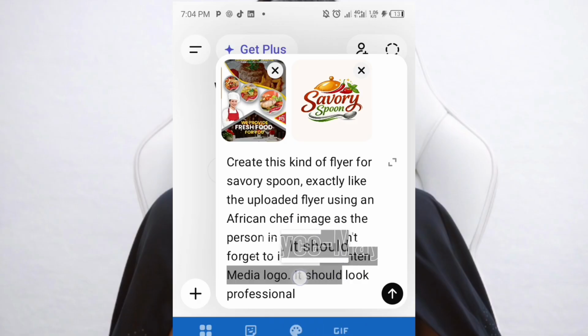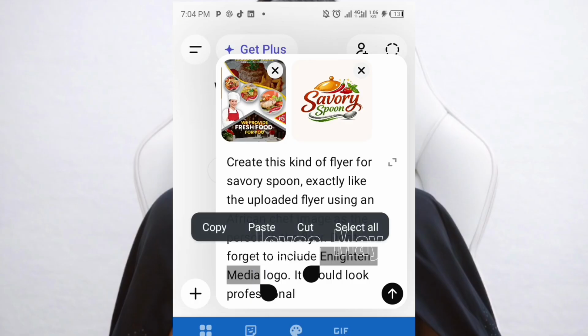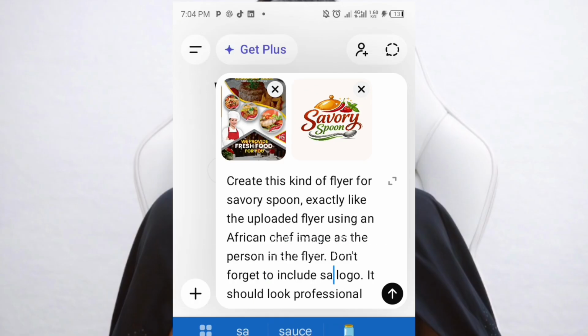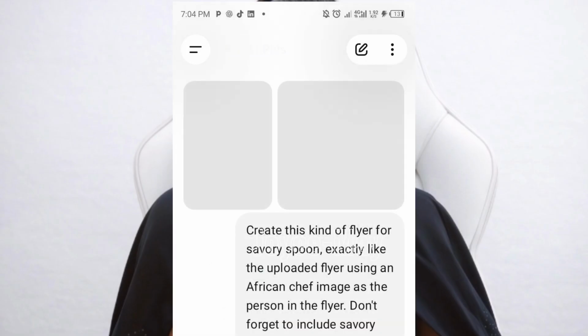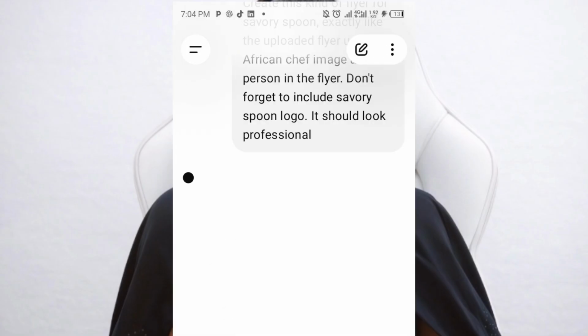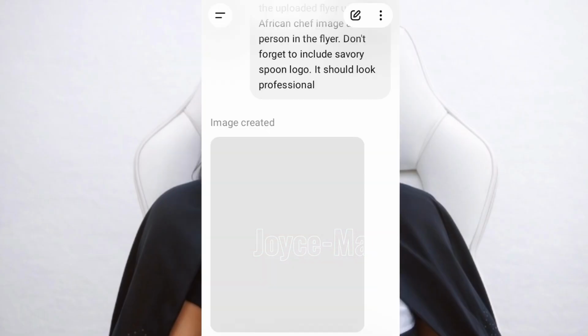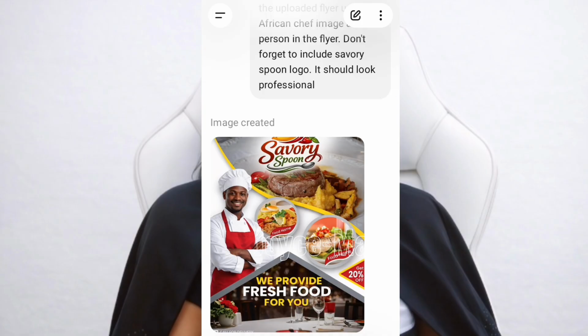Don't forget to include the Savory Spoon logo. It should look professional. Then you click send and we wait. Let's wait for the result. It's creating. Wow. This is amazing.